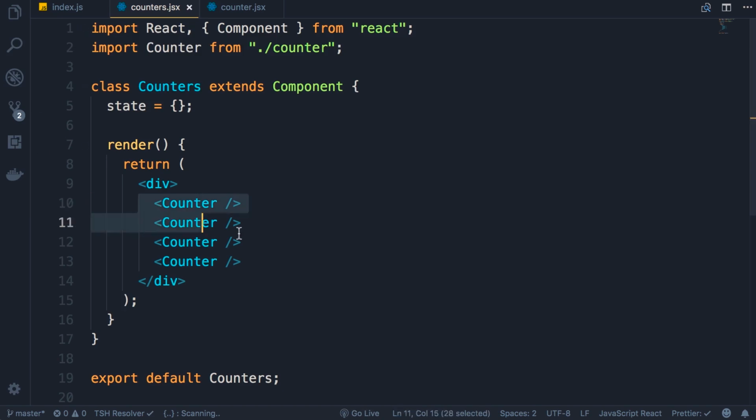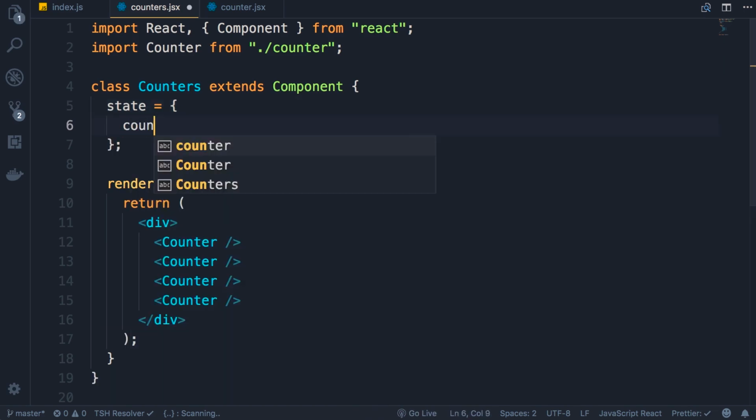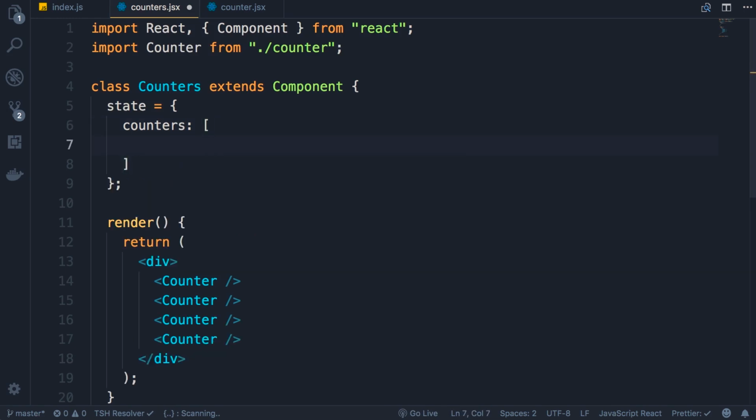Instead of hard coding these counter components here, let's add an array of counter objects to our state property and render them using the map method. So here, let's add a new property, counters. We set it to an array. In this array, we're going to have counter objects like this.